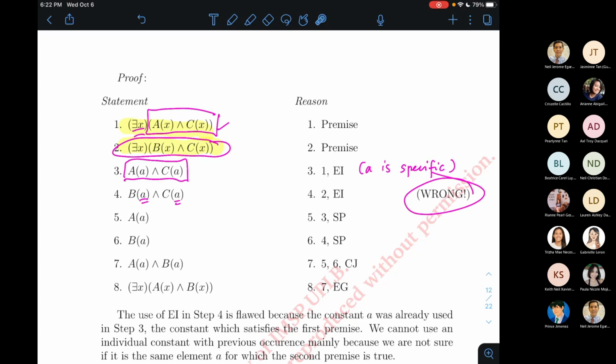So probably if you want to do an existential instantiation, for line number 2, you use a different variable. Probably you can say b of little b and c of little b. Ito yung mas tamang EI. Kasi ngayon, si little b is specific. B is specifically chosen so that it is one of the x's that satisfy line number 2.